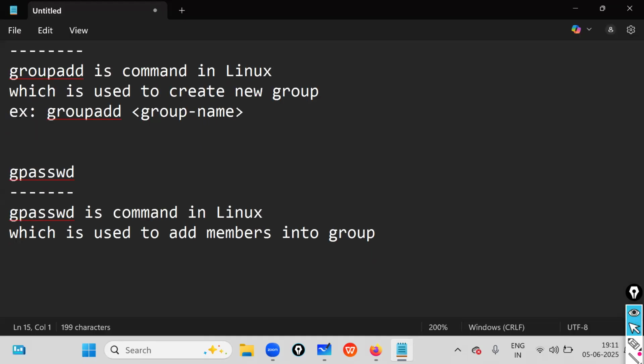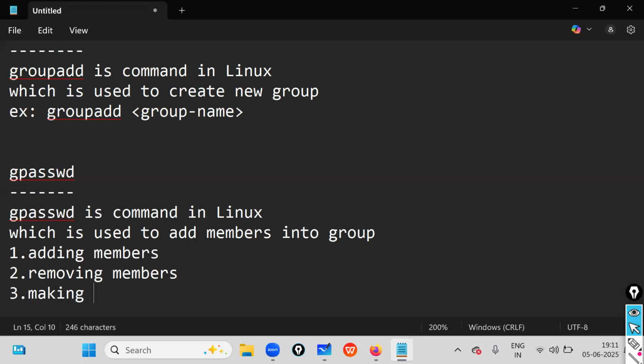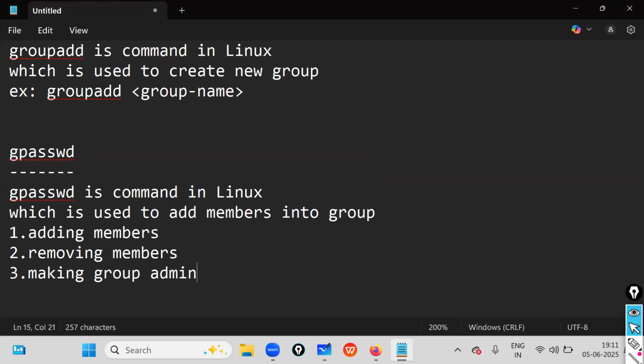Only one action? No, there are so many actions available for gpasswd. The first action is adding members into the group. Then removing members from the group, adding, removing, and also making group admins. Sir, what are group admins?